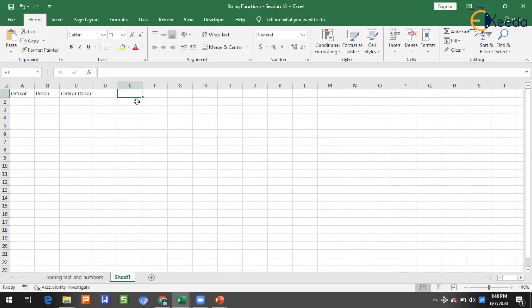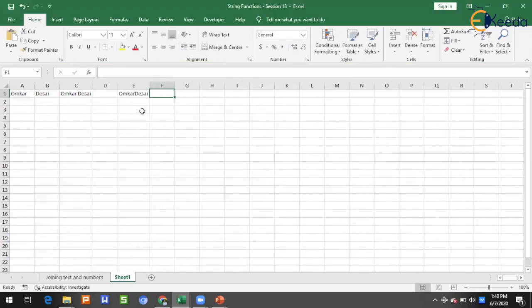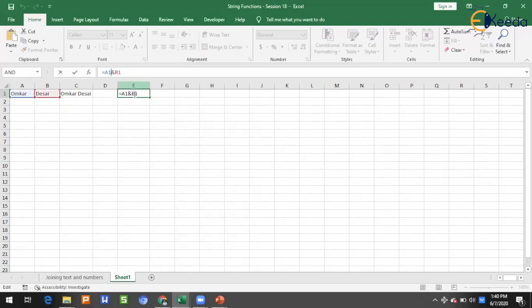How do you do it? Press equals to, select the cell, press and, select the next cell. So this AND operator gives us a utility to add multiple strings. If we press tab, it will give us the name and surname, but without a space in it because we have not given any space. If you wish to give a space, we can give it like this.